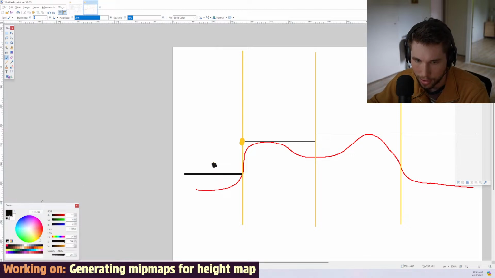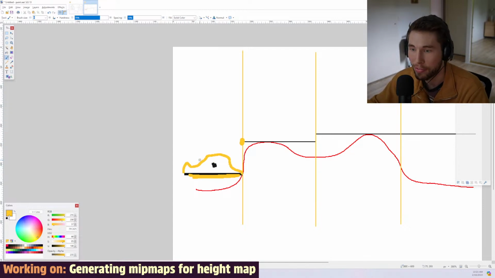Gosh, art is really not my strong suit, as you can tell. We're now above this line here, which means that we know that for this entire length of segment here, we know that we're above that terrain. So if we're moving, say, in this direction, we know that we can move all the way to the edge of this division. And so now our new position is here.